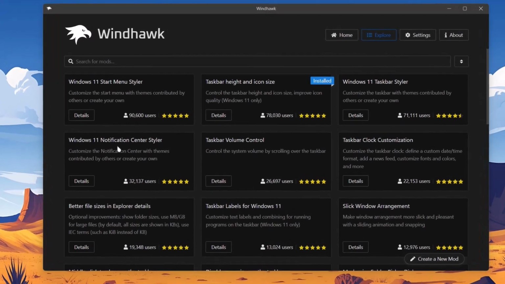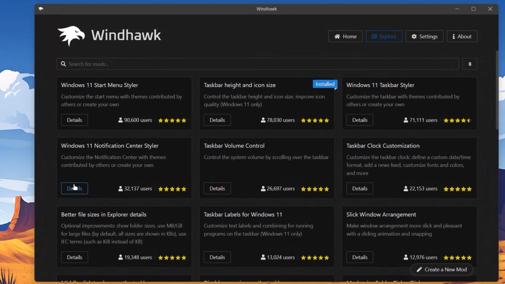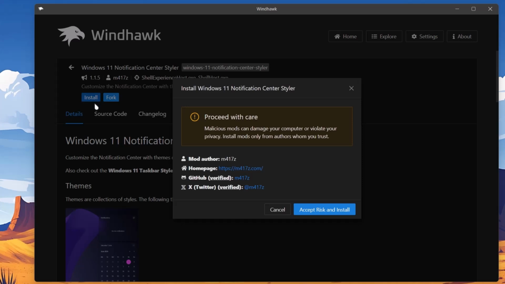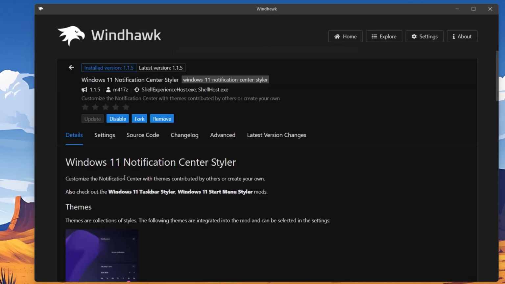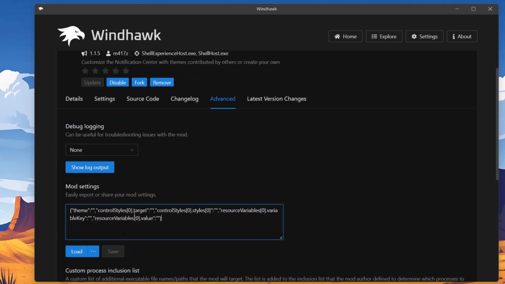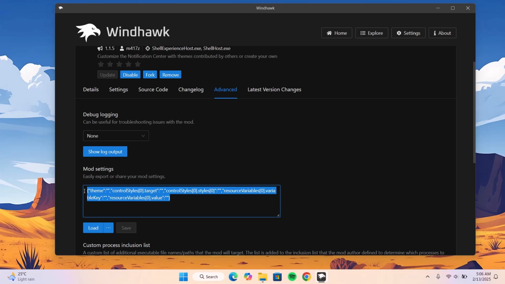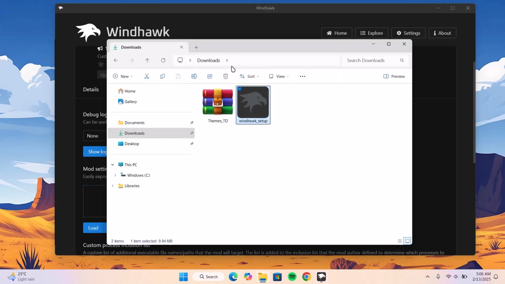Then we'll go on to the next one, go to Explore. Under Windows 11 Notification Center Styler, go on to Details. Click on Install. Once installation is completed, go on to Advanced. Right here under Mode Settings, we're going to highlight everything here. I'm going to delete.